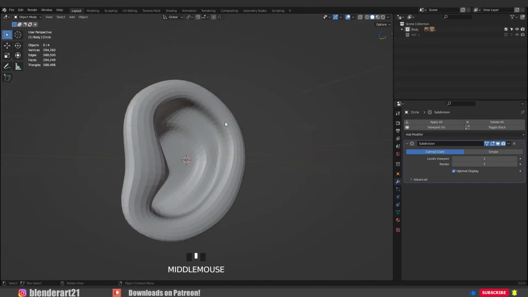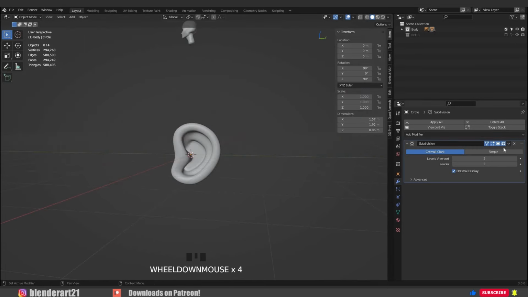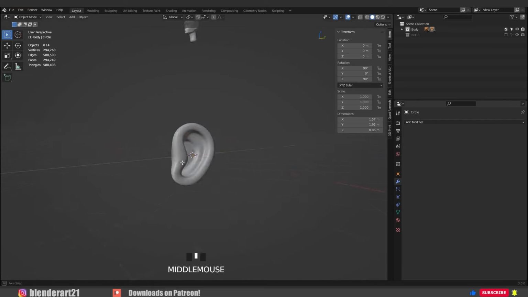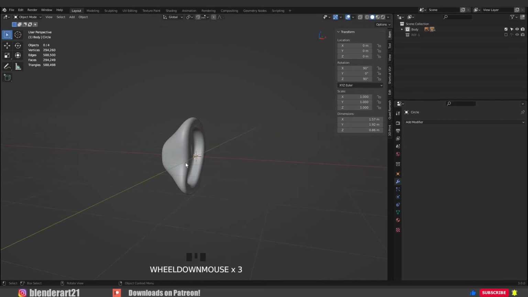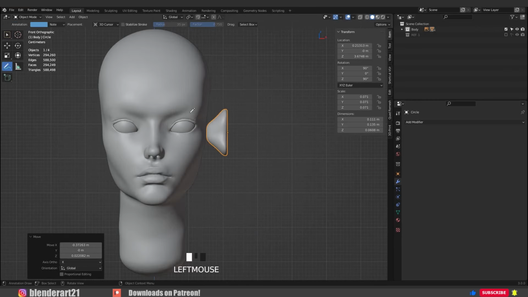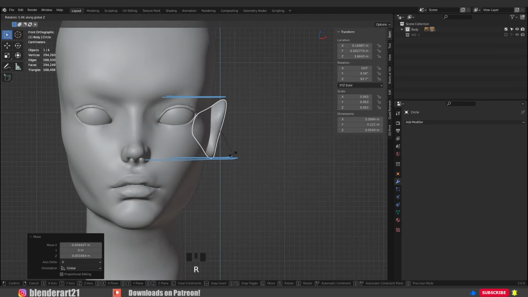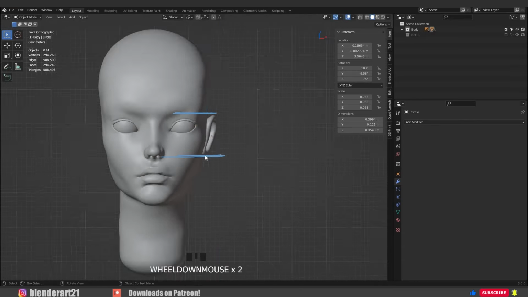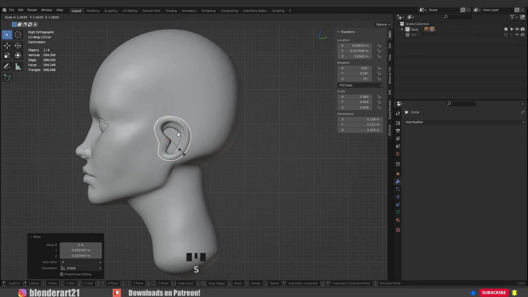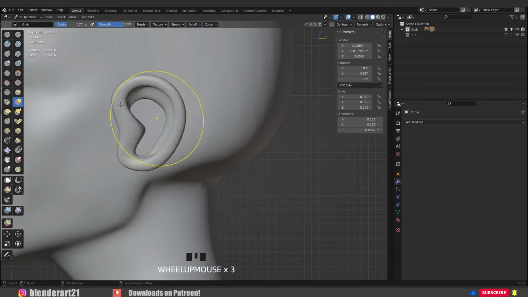Mouse right click, shade smooth. As you see guys, it's okay for now. When you are happy with the shape, you can apply the subdivision surface modifier. As I said before guys, the ears should be between these lines. Ctrl Tab, switch into the sculpt mode and try to improve the shape using the grab brush.